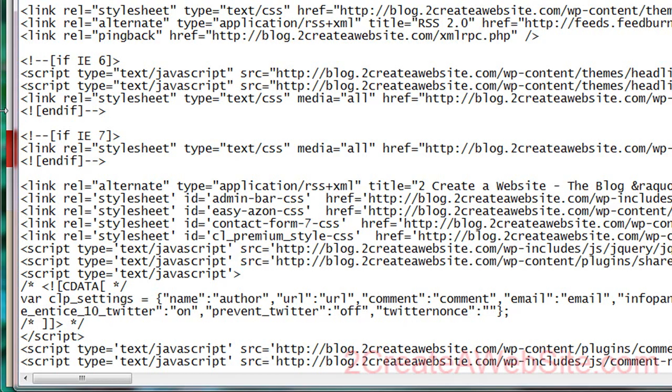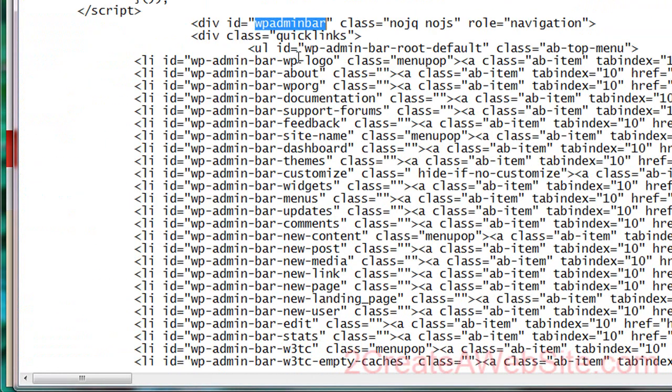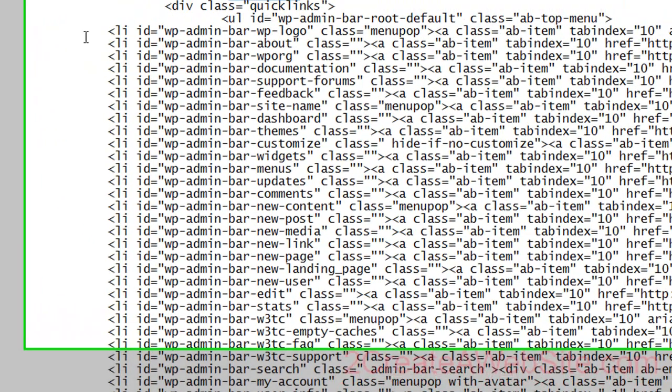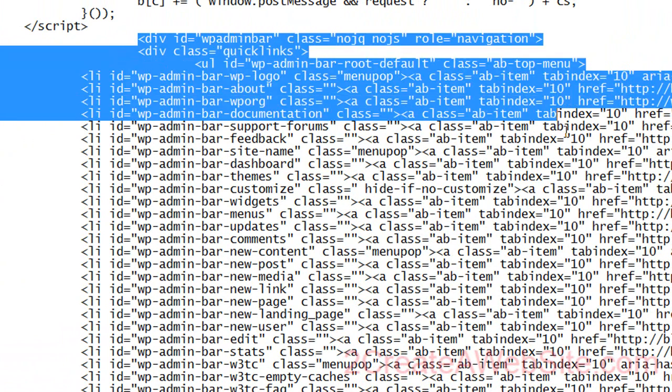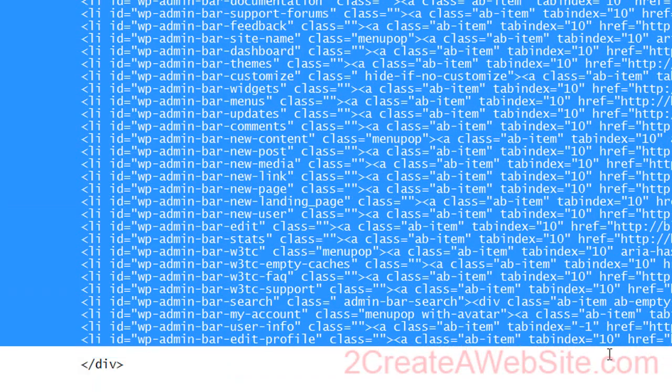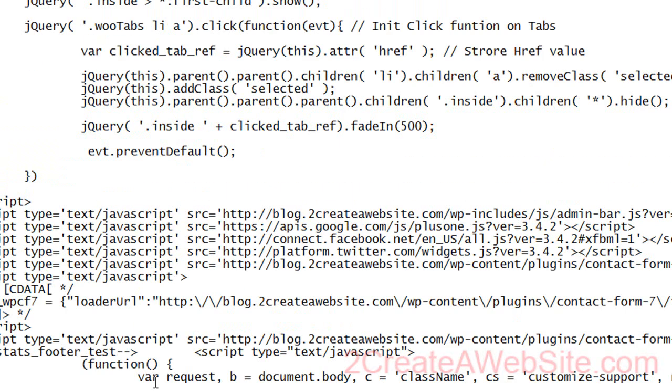Okay, so now let's do a search for WP admin bar. And you can see this code right here where it says div id equals wpadminbar. We're just going to remove all of this down to the closing div. Now this is the page we want.